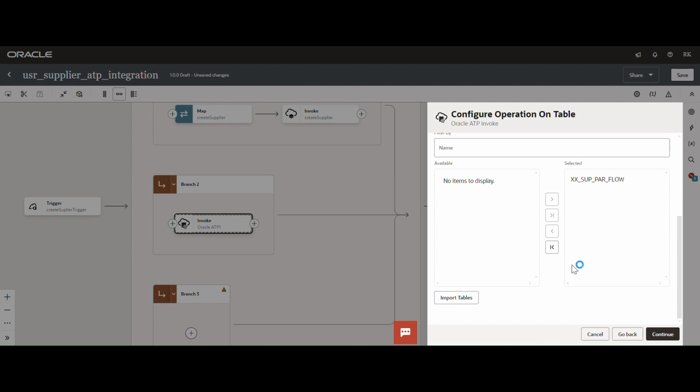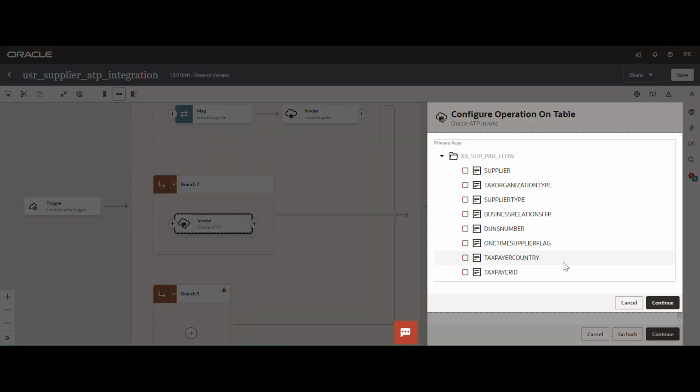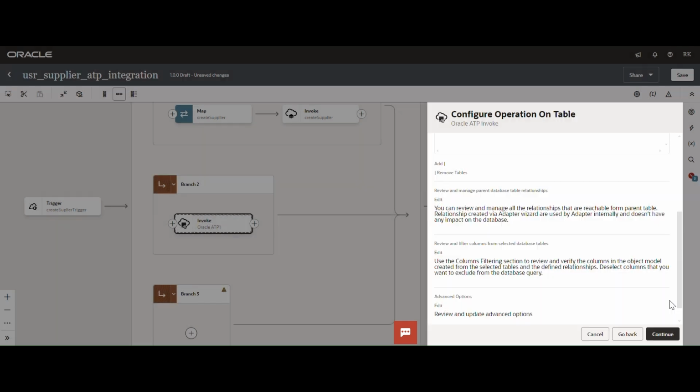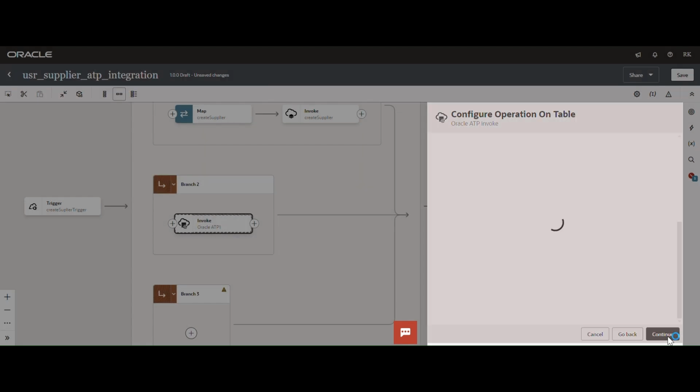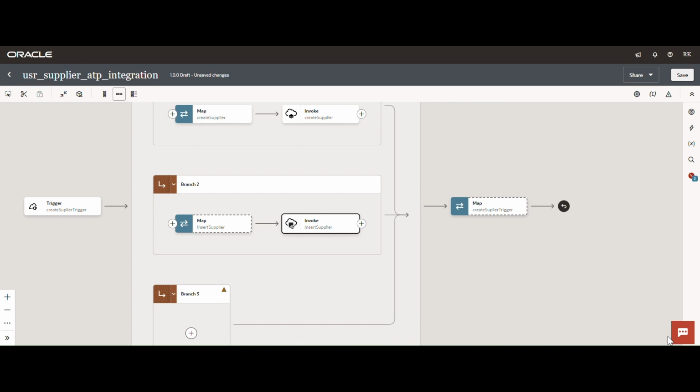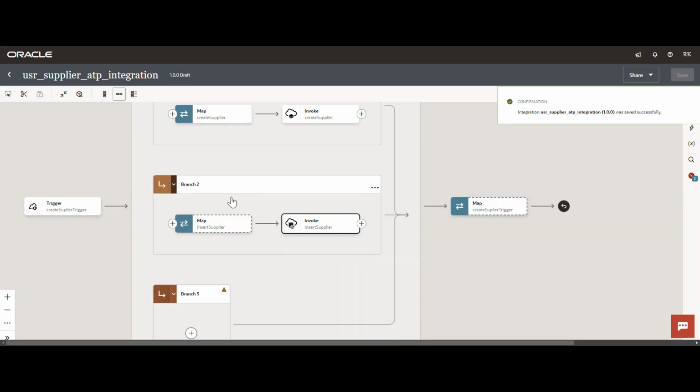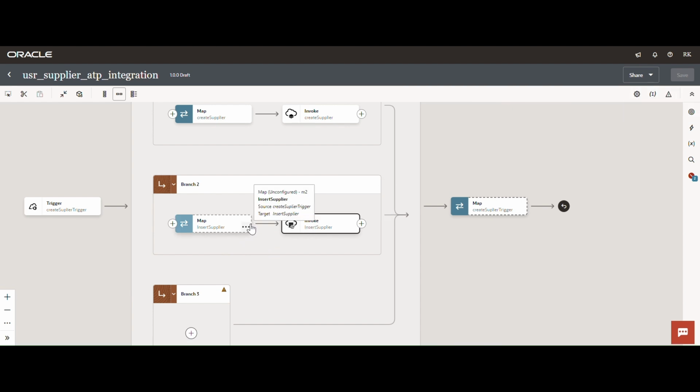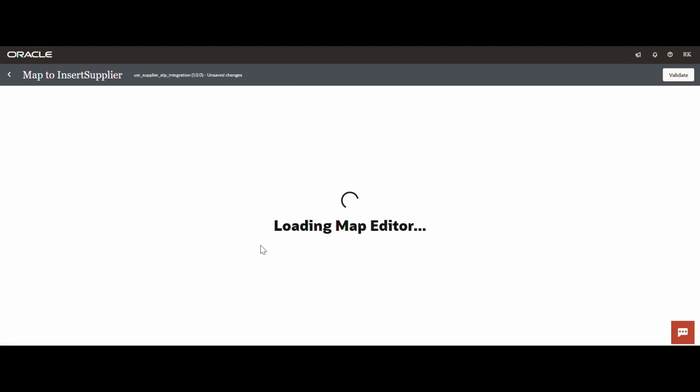Select this table and use this import table option. Make one field mandatory, primary key. So continue. Continue. Finish. Save it. So let me open the mapper. You can click on the edit option.